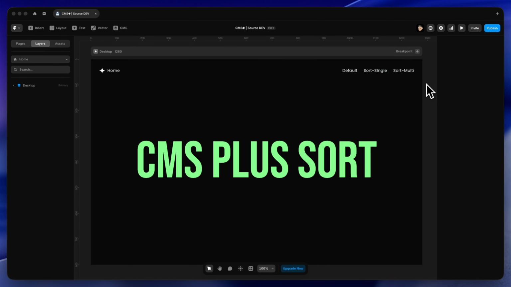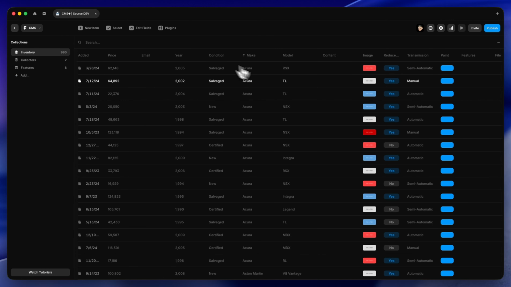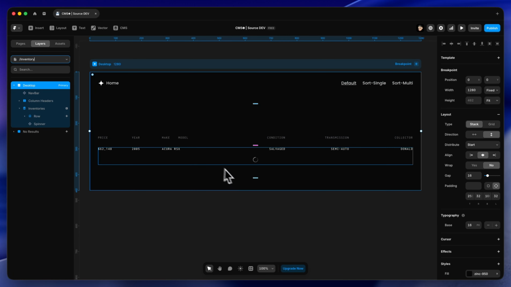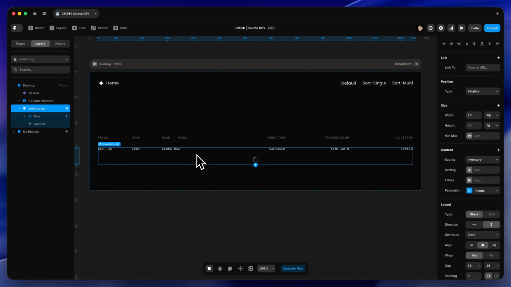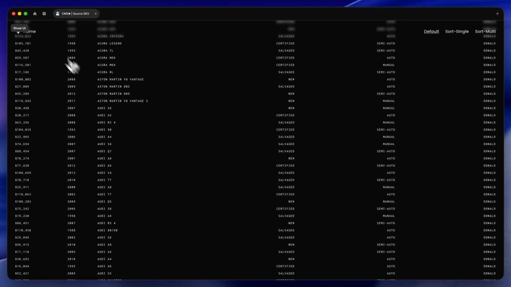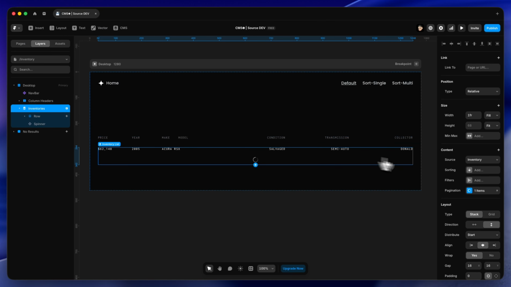For this example, let's go ahead and get started. This project has a list of cars, and for now I have it sorted by the make. If we go to our example project here, our page, this is using the Framer collection list, and if we preview this, I'm expecting the make to be the one that's sorted, the Acura and A to Z. There we go.